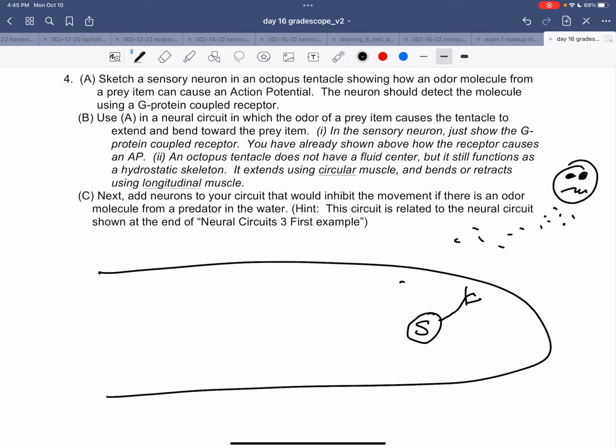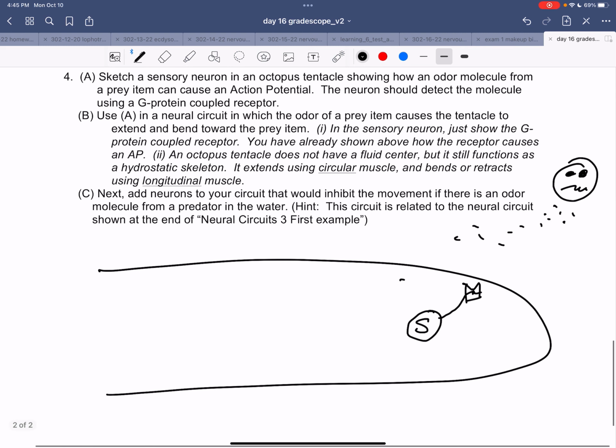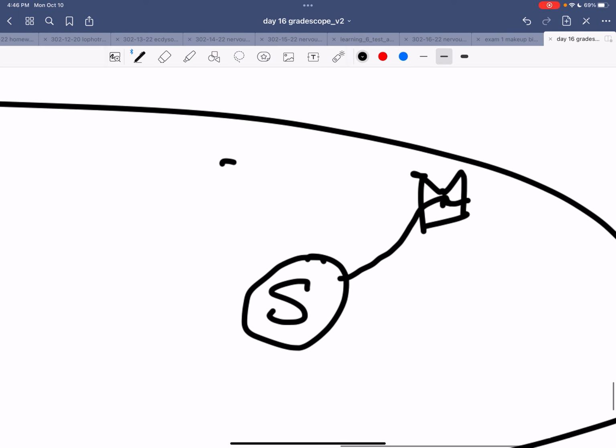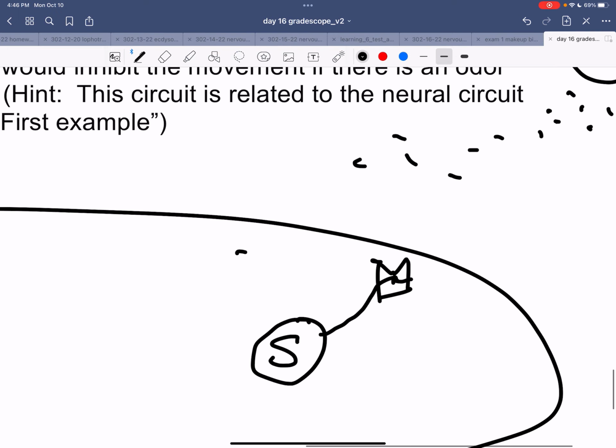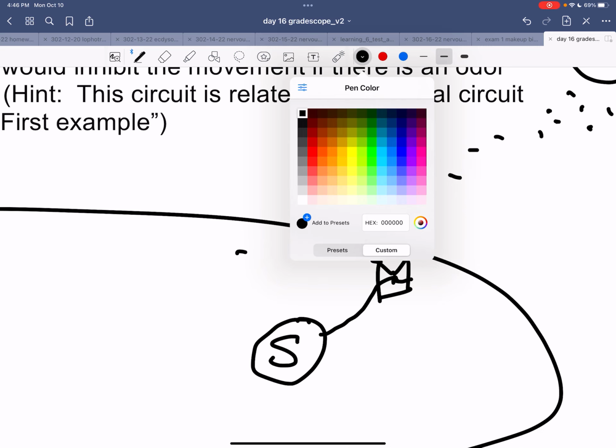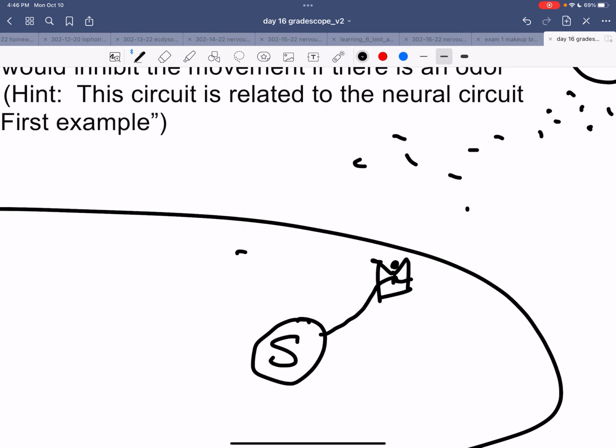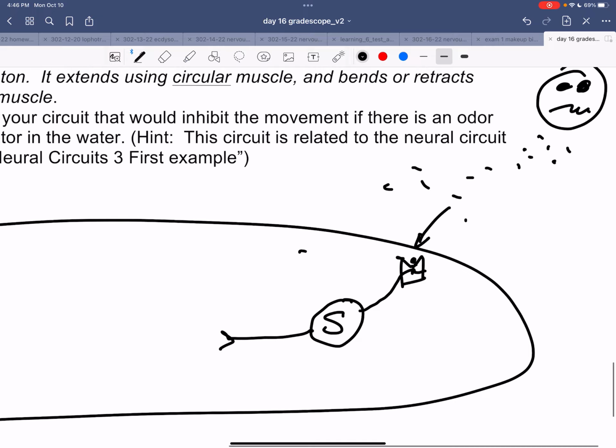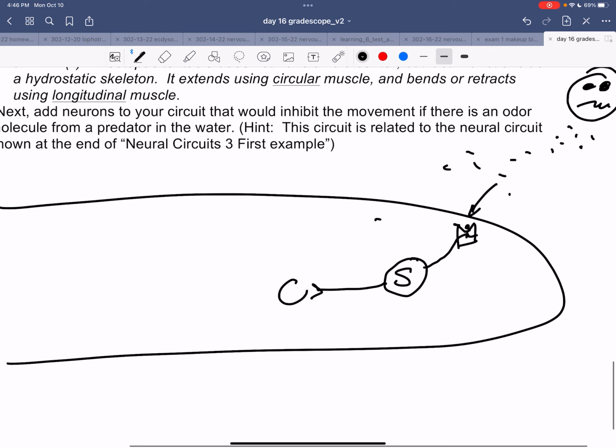And somewhere on it, it has a G protein coupled receptor, and it's obviously much bigger, which it isn't. It's shown here as much bigger than the dendrite, but clearly isn't. It's on the surface, and so this molecule will bind. That'll cause an action potential, and our sensory neuron needs to go somewhere. And I'm going to do an interneuron, call it A.